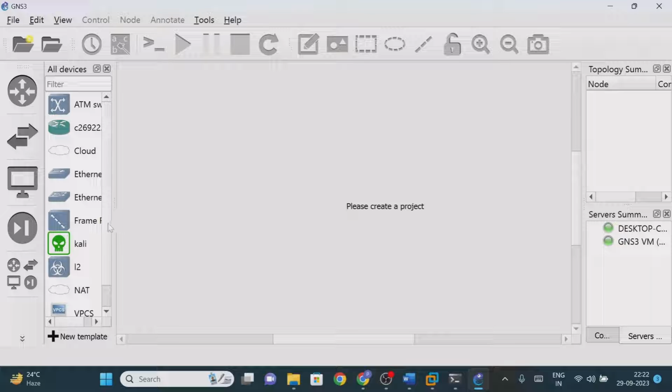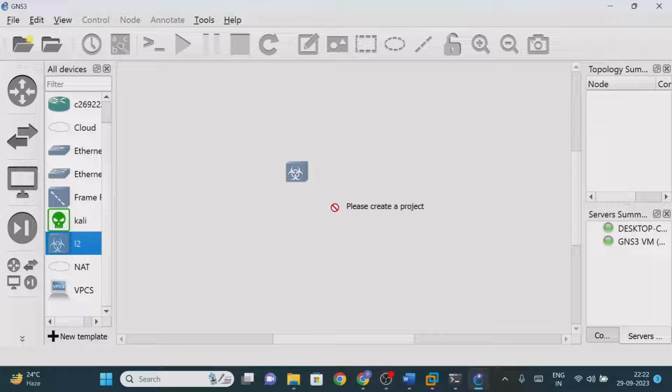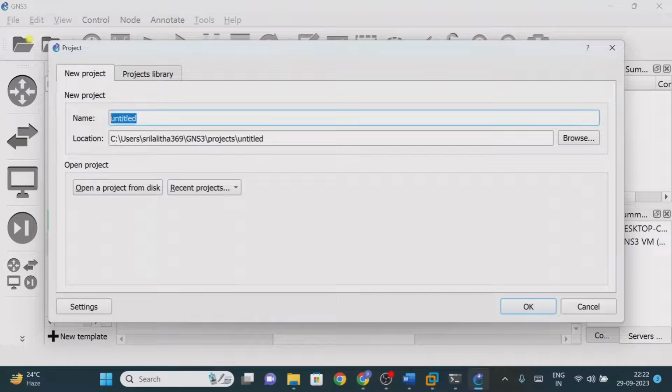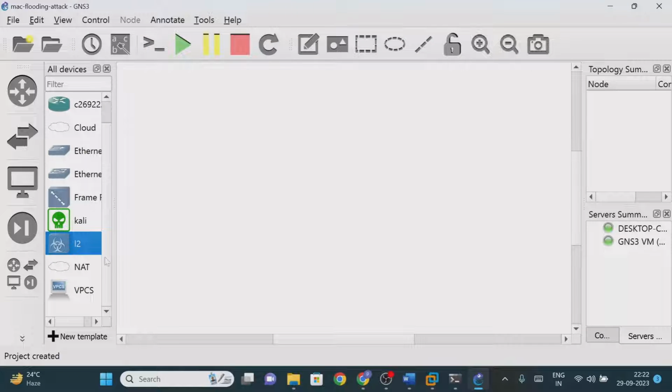First we'll consider the network. In the network, I'm going to consider the layer 2 network, so I'm considering this switch. Before that we need to create the project: a new blank project, and we can give it any name, for example MAC flooding attack. Just click on OK. Once it is done, just drop the device here.